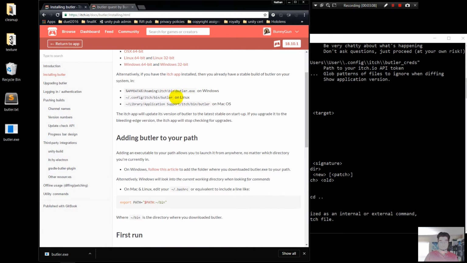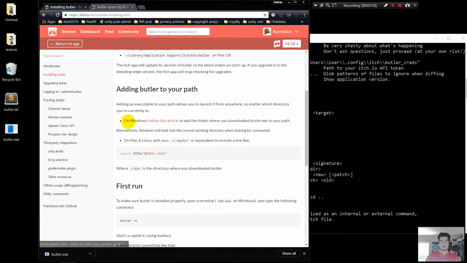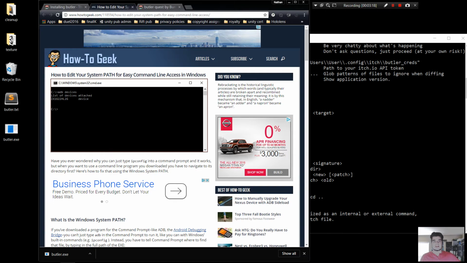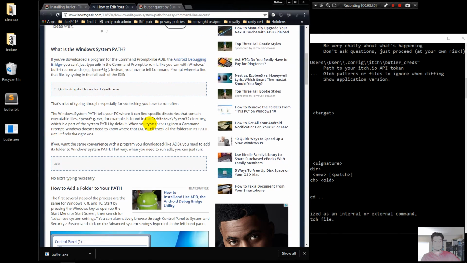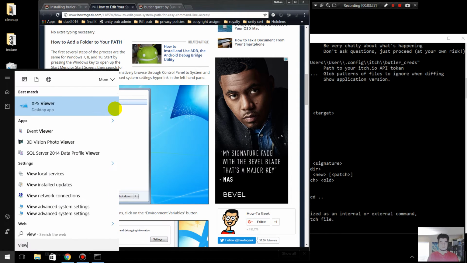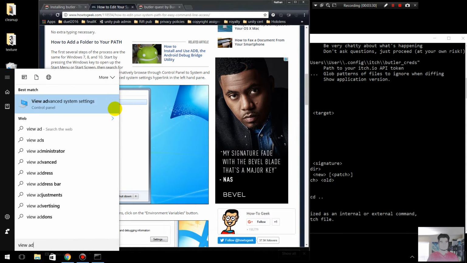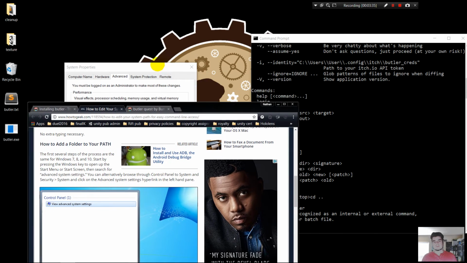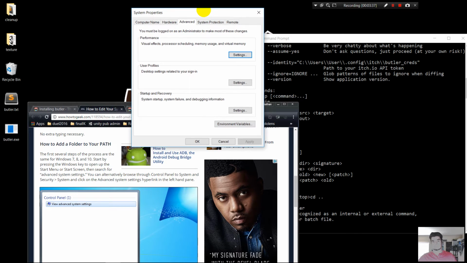Alrighty, so if you scroll down a little further, it's going to say, on Windows, follow this article. And this article breaks down how to set up an easy command line access, essentially. So the gist of it is essentially, step one is you have to go to View Advanced System Settings for Windows. So again, go into the Start menu, View Advanced System Settings. Click on that. If it doesn't pop up immediately, it's usually hiding behind a window for some reason.